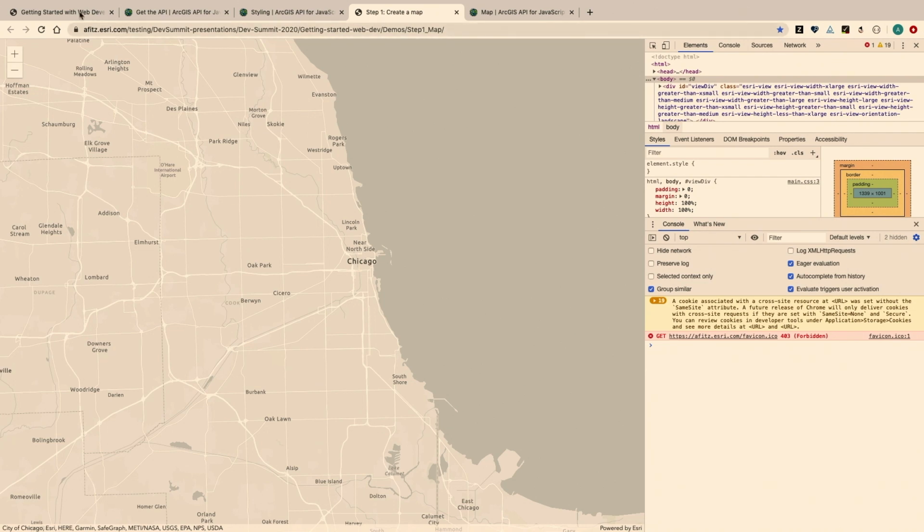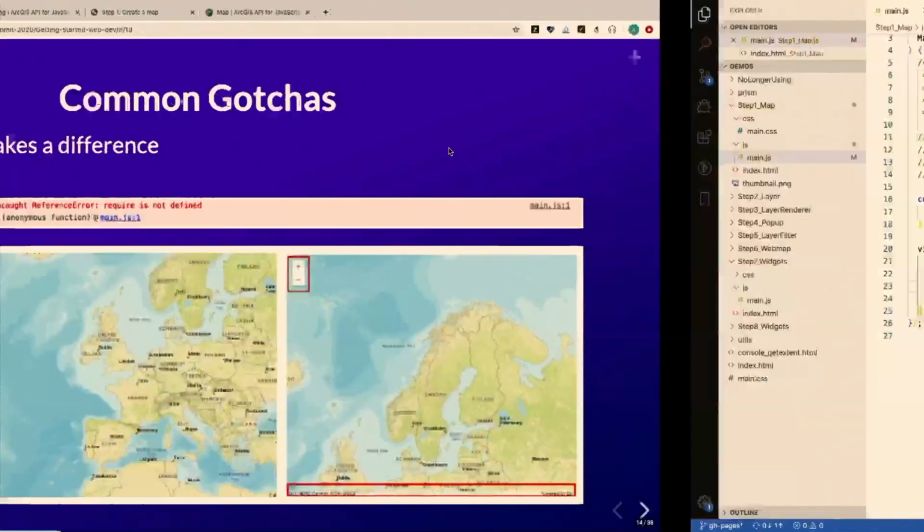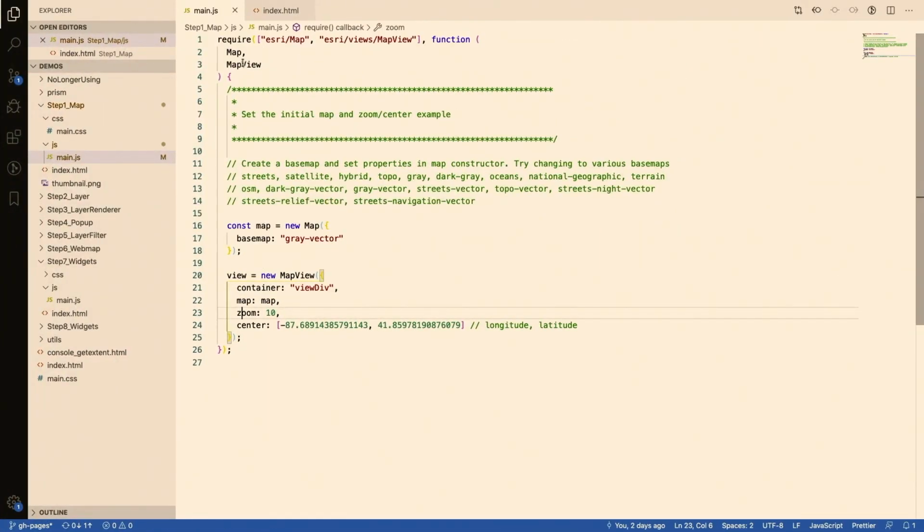Okay, a couple things to look out for when creating your first map, or when you're just debugging your app. So as I mentioned earlier, module order makes a very big difference. So let's take a look at what it would look like if we switched it up. So say I pass map into map view, and I switch those two up. So that map is connected to map view, and map view is connected to map.